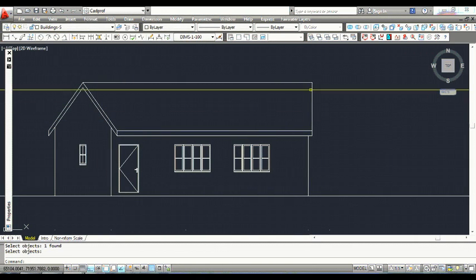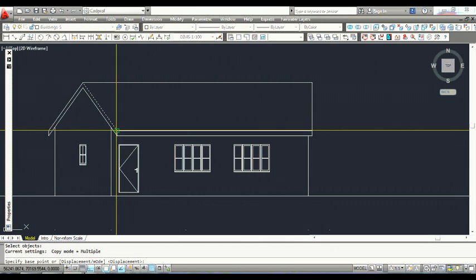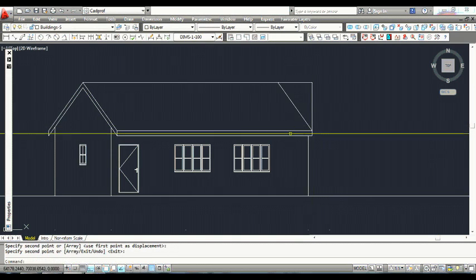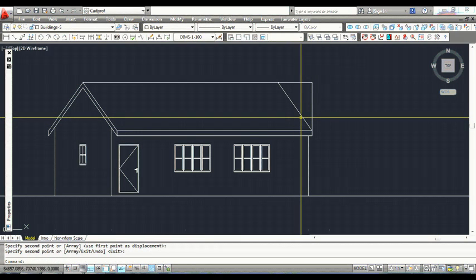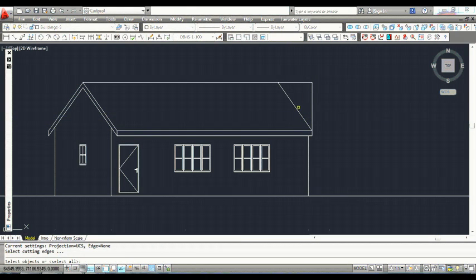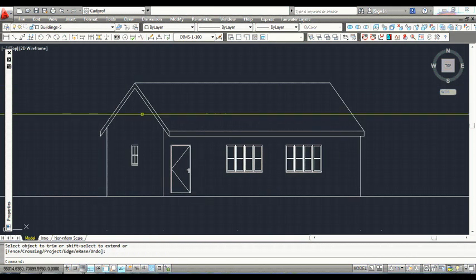I need to get this line angling at the pitch of the roof, so I'm going to copy, CP, enter, pick the object, pick the base point and copy that along there, and then just trim, so TR, enter, and if you press enter again everything becomes a cutting edge and you can just chop things off like that.